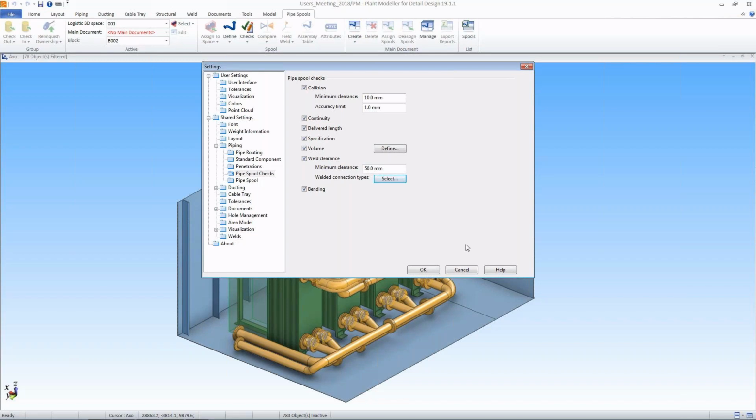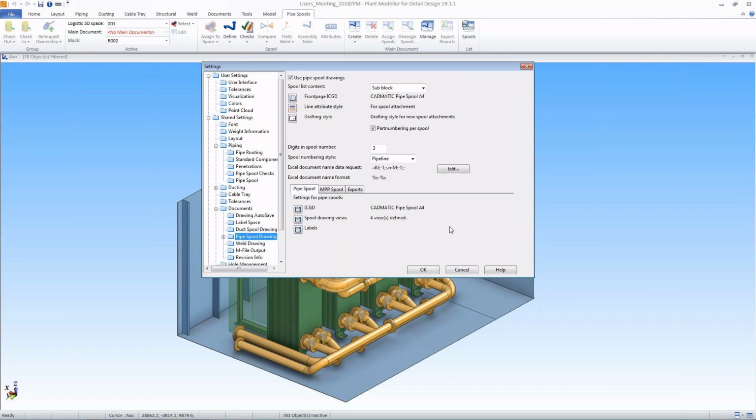Next is the Documents menu here, under which we have Pipe Spool Drawing Settings. Here we will set up how spools will be numbered and what our spool drawings will look like. First, we have a checkbox for enabling or disabling the Pipe Spool tab. Isometry groups are incompatible with the new tool, so if you're planning on using this new tool with all projects, all isometry groups have to be removed before it can be enabled.